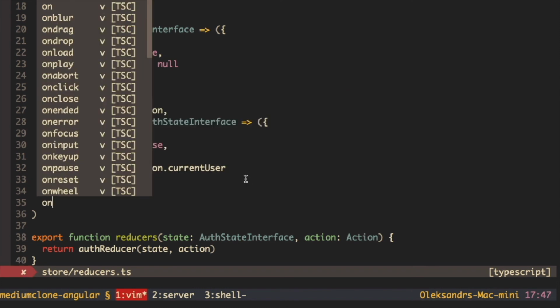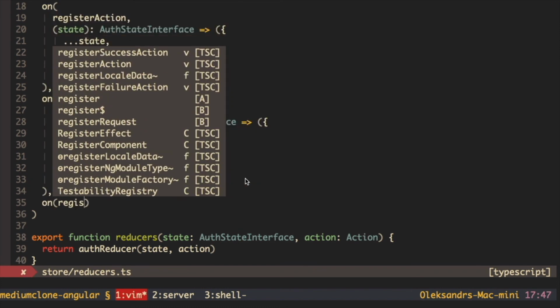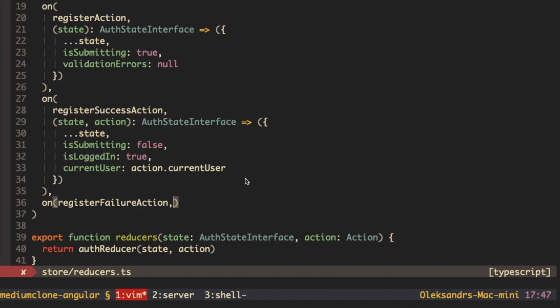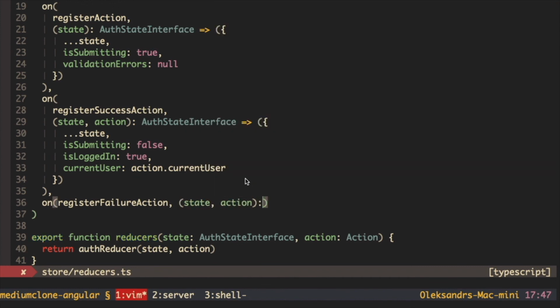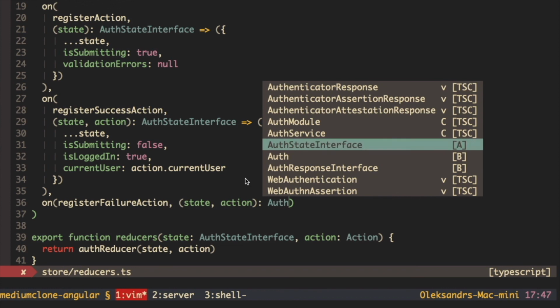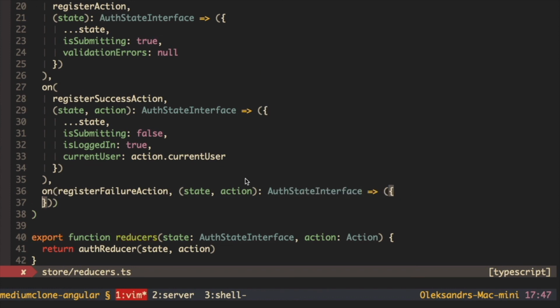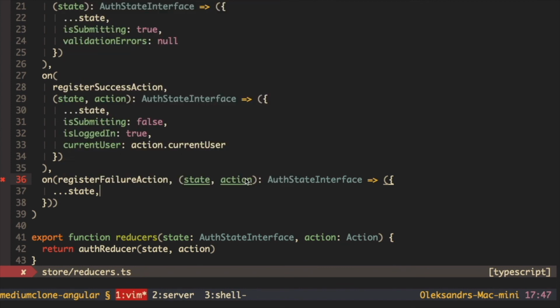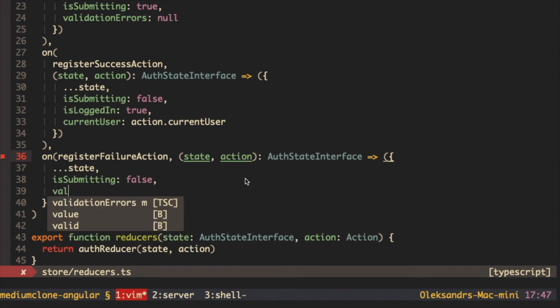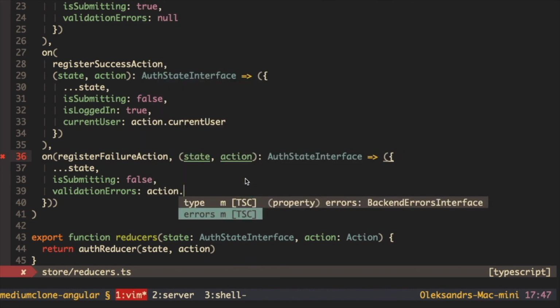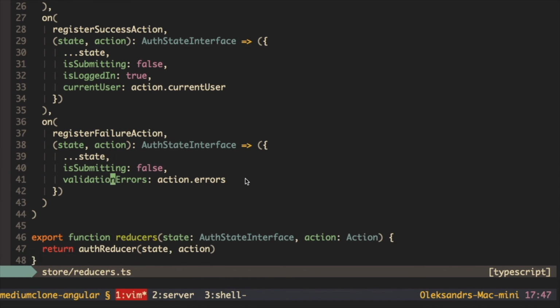The next case will be on failure. So here we have the register failure action, and the second parameter would be state and action. And here we want also to return the Auth state interface, and it will be an object, and we want to spread state, and we want to override is submitting also to false, and we want to set validation errors, because basically if a failure happens, this means we have some errors. And here we will set errors from action.errors. So this is what we set if we have any errors.